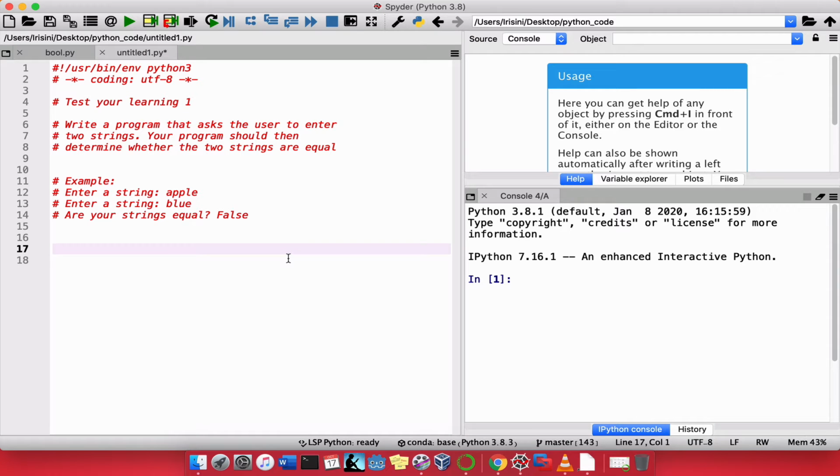In this test you're learning, we will write a program, or you will write a program that asks the user for two strings. Once you have those strings, your program should return whether they are equal or not. So for example, you could do something like enter a string, and if I type apple, and if I type blue, then your program should say something like, are your strings equal? Question mark, and answer false.